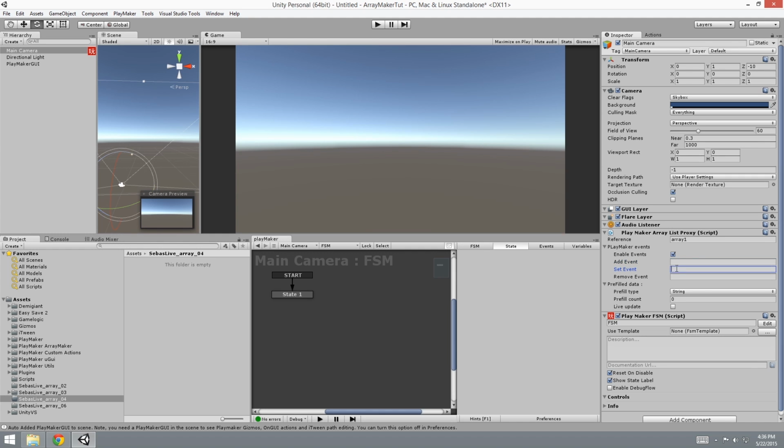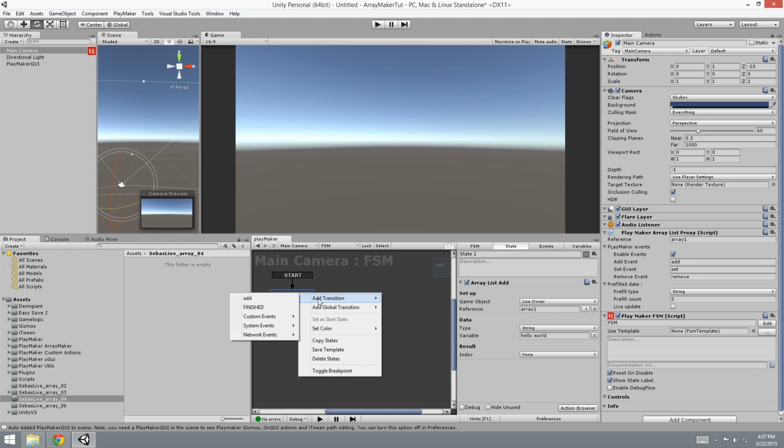I have add, set, and remove. Now I'm going to title this event add, set, and remove to keep things simple. And if you hover over it, you're going to get some information. But to go over it in this video, what each one does is that if I ever add anything into this array list, then it's going to fire off the event add. So first I have to add the event add, and I'm going to add that in.